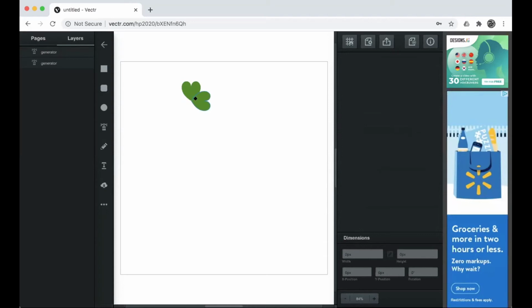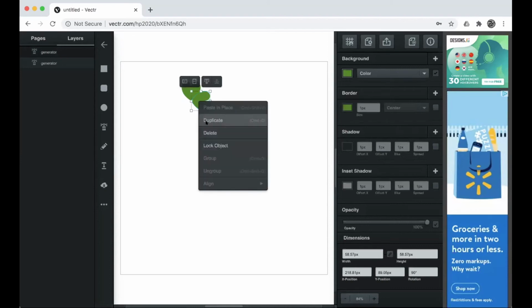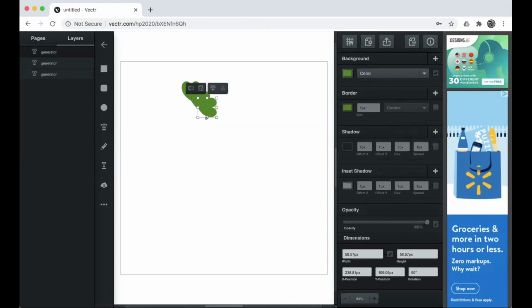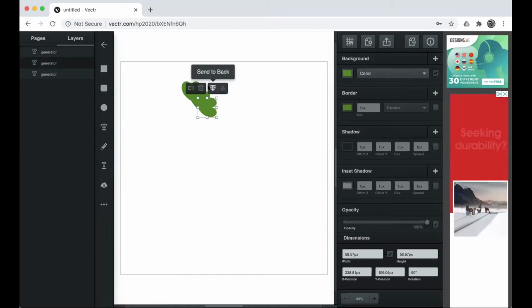I'm going to do the same thing with this right one. I'm going to right click and duplicate the shape again. Now something happens when you create a shape. If you see these little buttons at the top, they give you several options. You can flip the object horizontally or vertically. You can also send it to the back, which comes into play with the layers that Jaden was talking about, or you can send it all the way to the front.